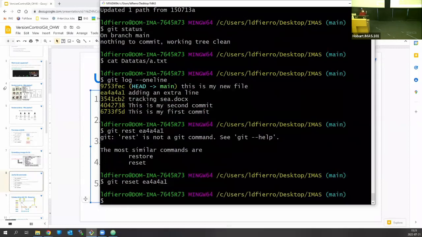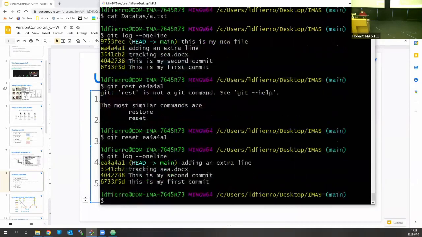How do I check if this has happened? Does anyone know? How can I check? It's actually here on the screen somewhere. So you go back to the log? Yes, exactly. You go back to the log and do the one line again. And then we see that that's what we chose. That's now the latest one, the head.